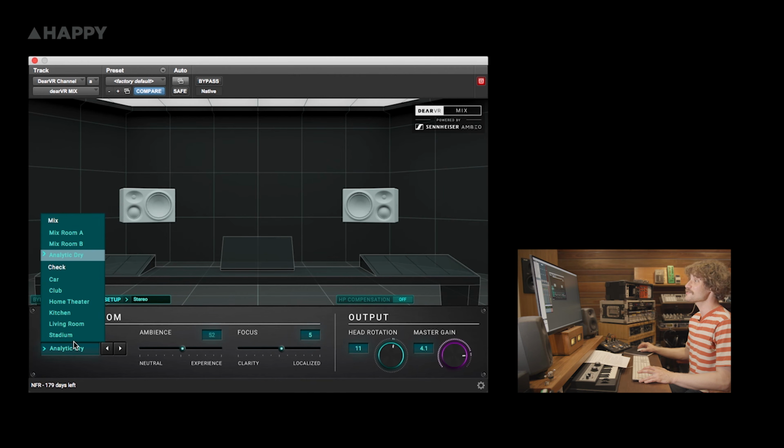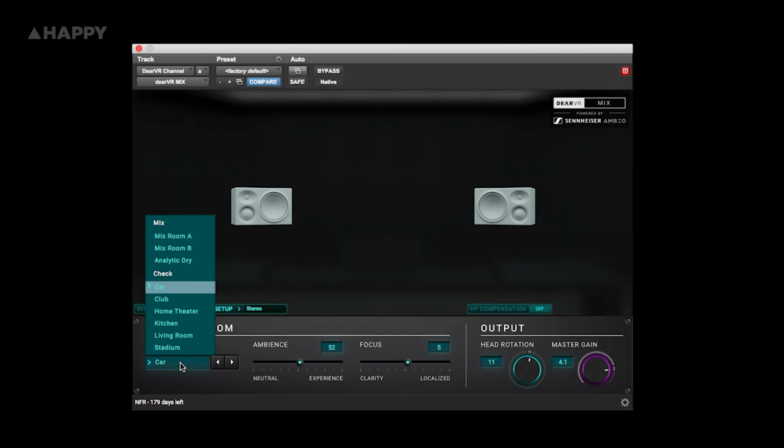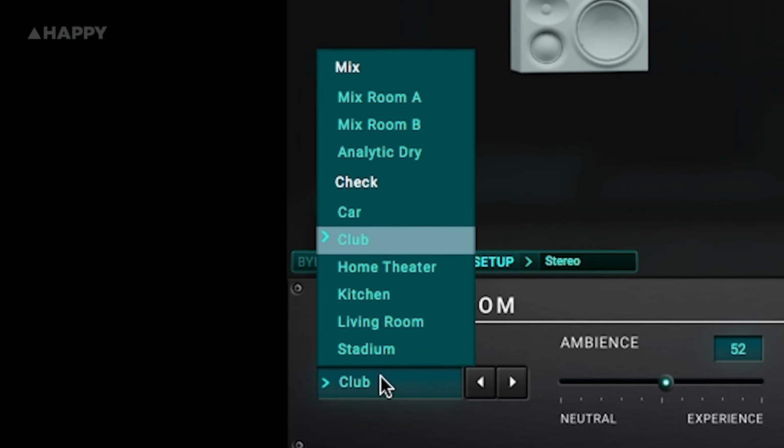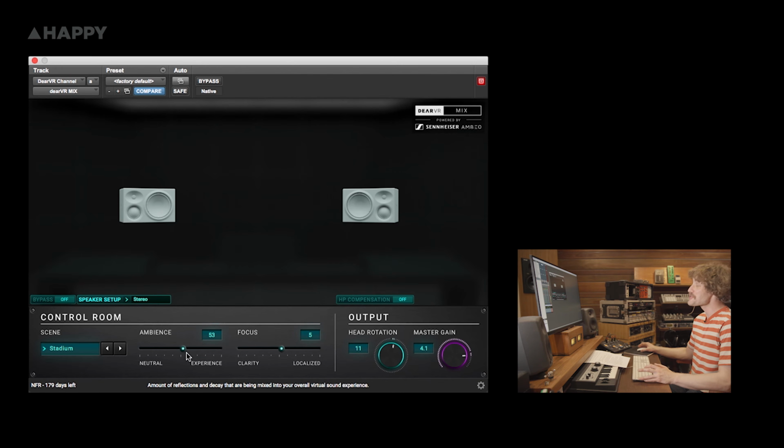And then we start to look at the environments for checking your audio. So we've got car, club, home theater. We got kitchen, has more of a tiley sound, I suppose, as you crank up the experience. We've got living room, and finally we've got stadium, which is massively boomy down the bottom. When I play a song through it next, I'll mess with all these and you can hear how different they all sound.